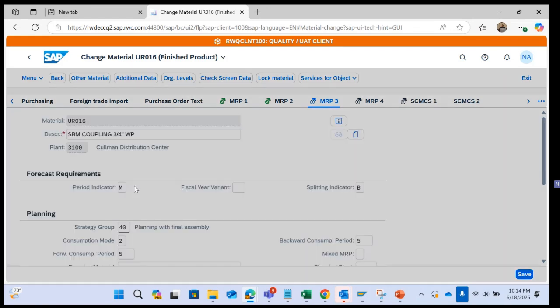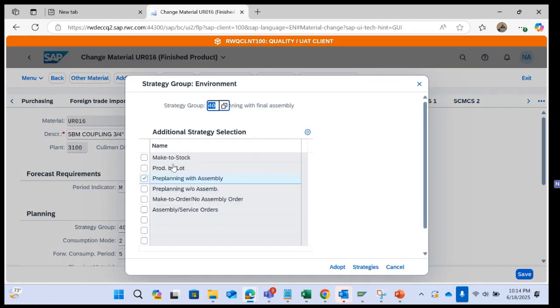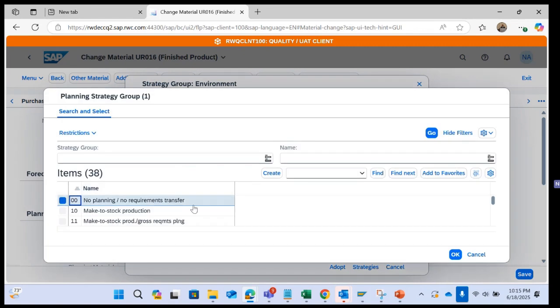We have many strategies, right? Make to stock or make to order, right? So planning, preparing with planning assembly, planning with final assembly. You see here, I'm going to use the strategy planning with final assembly. Planning with final assembly is something like one of the make to stock scenarios. What we are doing is planning with the complete assembly, the final product.